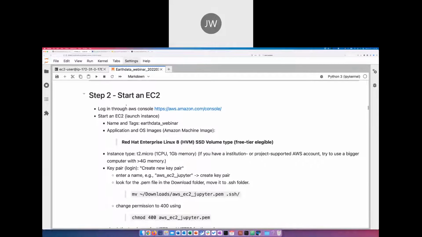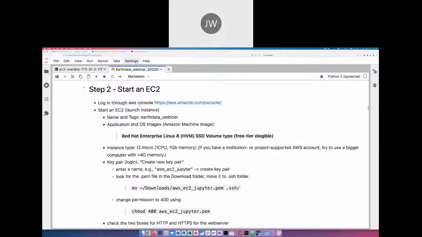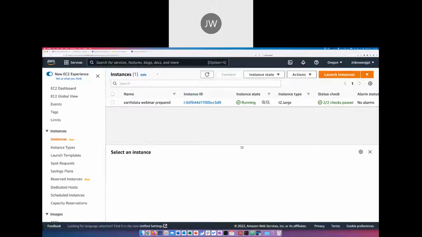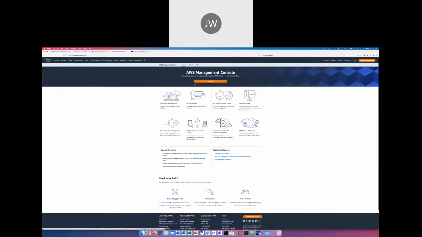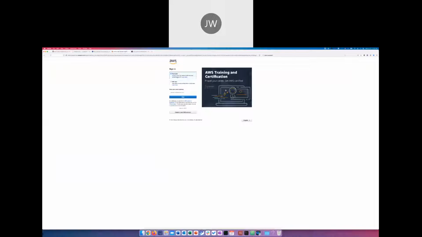Step 2 is start an EC2. Basically, start a computer. The computer lives in an AWS facility, not in your office. So the first thing you do is go through the AWS Console. Let's go there. I already have one running, but I can log out and log in again. So log back in. This is the login page.